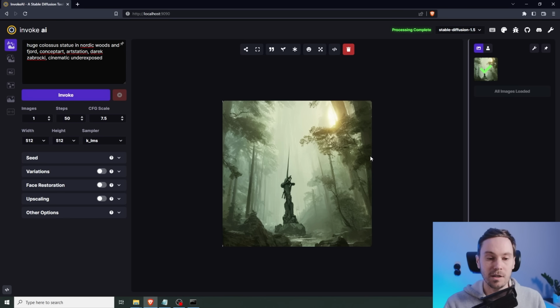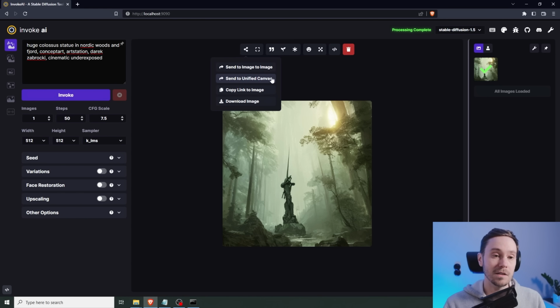Here you can actually see a more smooth transition. So I think this is quite nice. While you have your image created, you have some options. You can send it to image. You can send it to Unified Canvas, which is the outpainting tool in InvokeAI. I think this is one of the better options, and we're going to look at that in a bit. You can copy link, which is basically just a Control-C, and you can download the image.